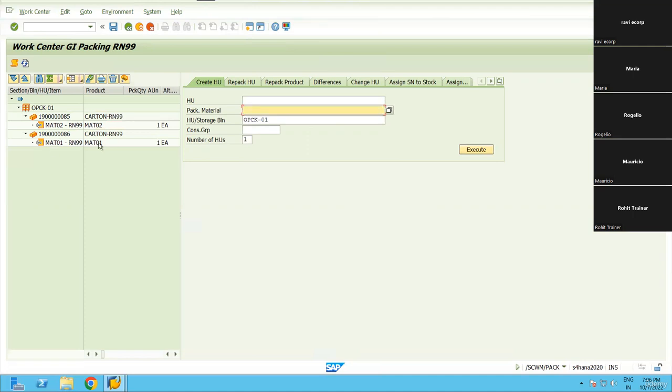Sorry. That will be for what? Sorry, can you come again? I was asking what is the purpose of that, because we already created handling units in the previous step. Right. So if you want to repack or anything, it's up to you, or you can directly complete it. Okay.